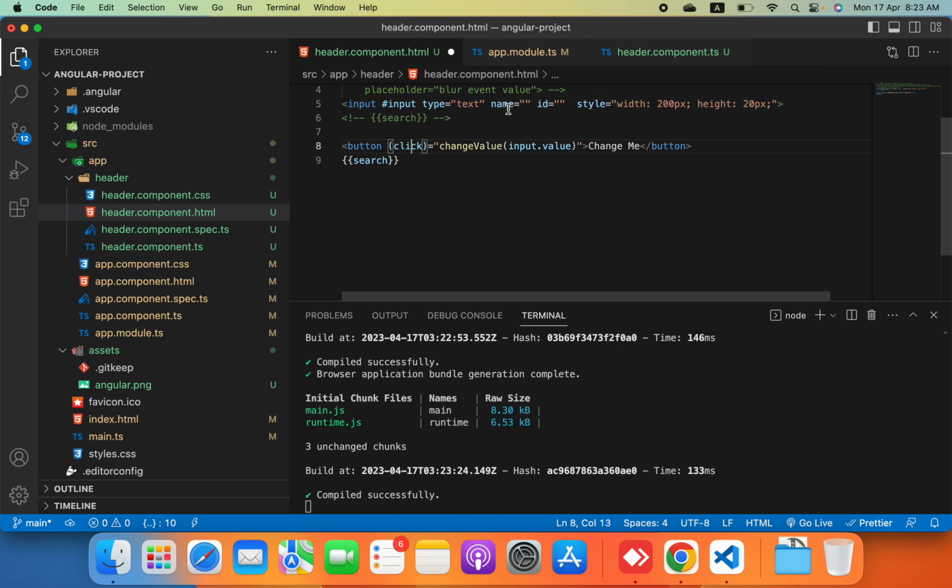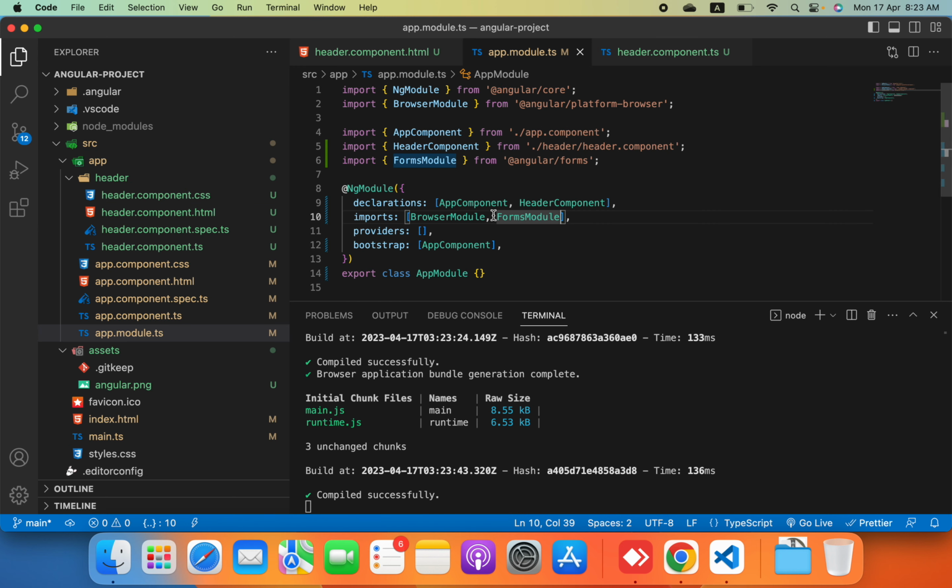And let's uncomment this. So this was about two-way data binding and how to use it. And the more important thing about this is that we will have to import the forms module.